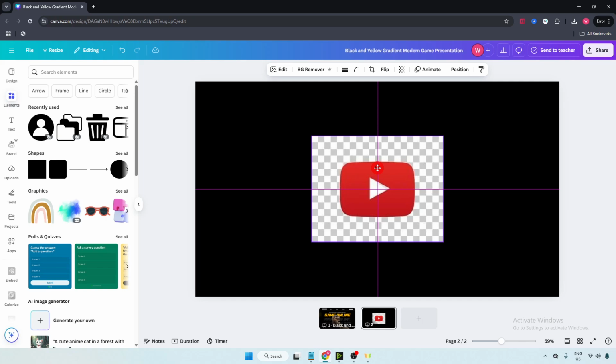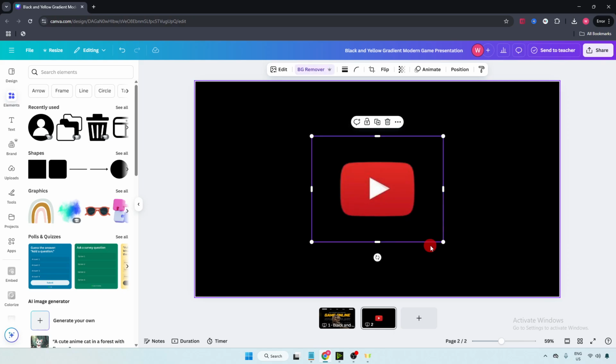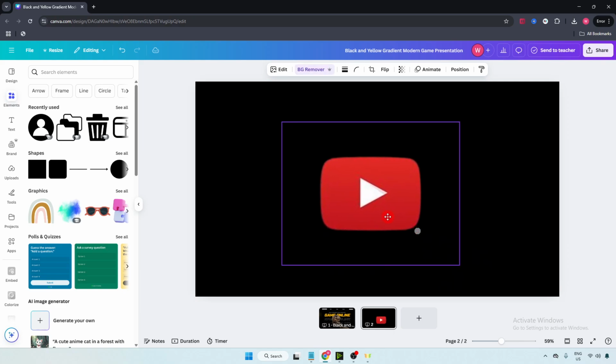And first of all, I want to make sure that you have to be on the Pro version in order to use this feature. So make sure you are on the Pro version. Now just click on the image and just click over here on BG remover. As you can see, the background is removed.